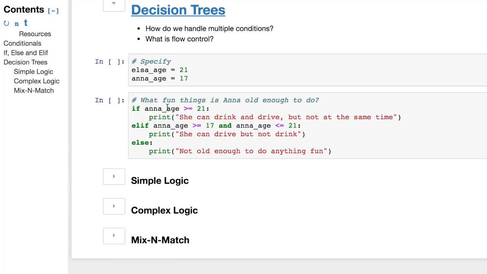Now, if Anna's age is greater than or equal to 21, print, she can drink and drive. Of course, but not at the same time. Very, very important you realize it, not at the same time. Else if Anna's age is greater than or equal to 17, and Anna's age is less than or equal to 21, we can print she can drive but not drink.